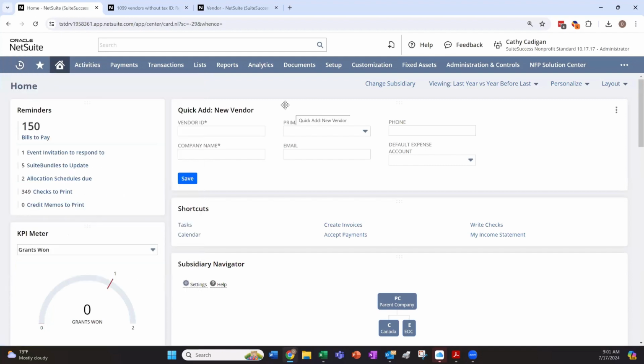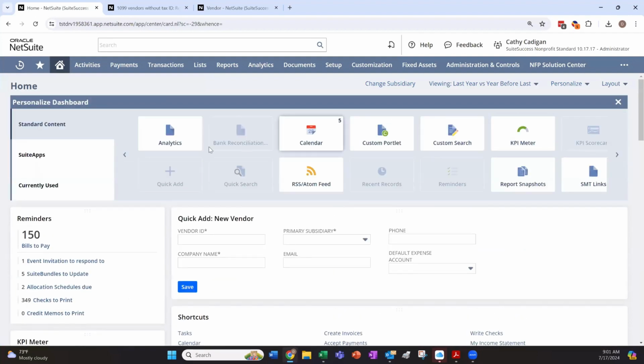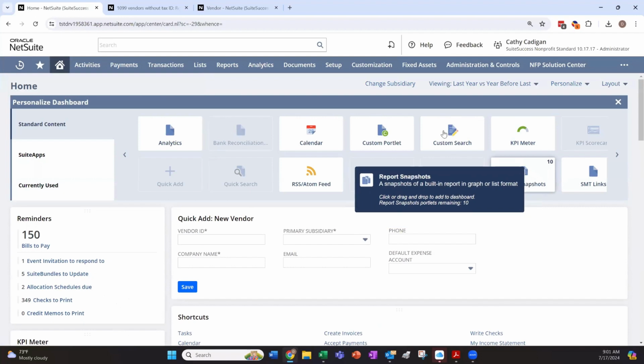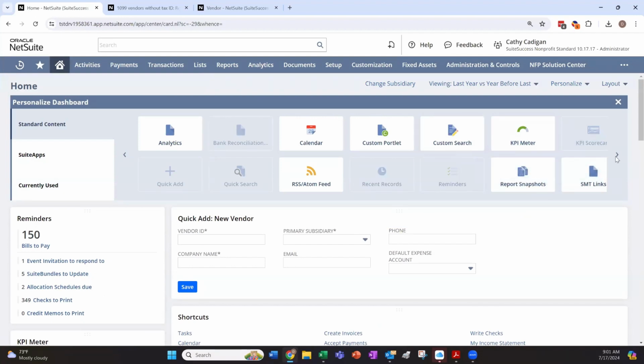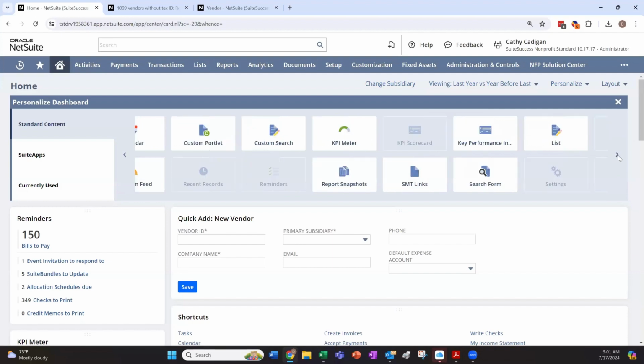So that then becomes a global change in the system when you do that. Now, you can personalize your dashboard up here by clicking on personalize. And this is where you can select things that you want to add. So you could do a snapshot of a report, a custom search, meters. You can see these that are grayed out, I already have on my dashboard. And there's some more over here.